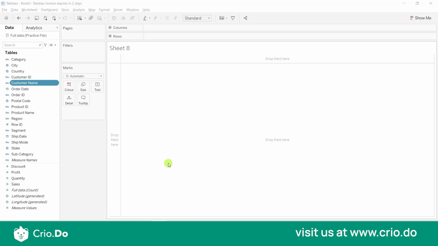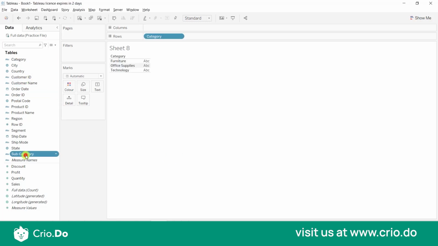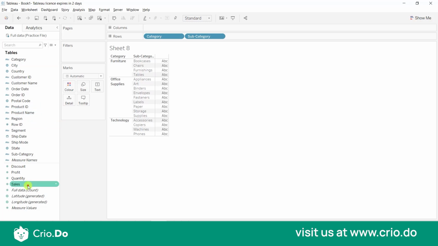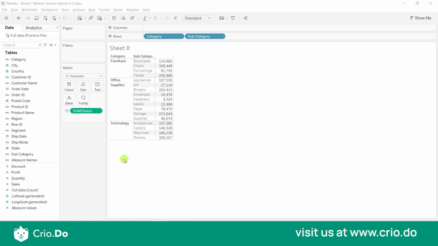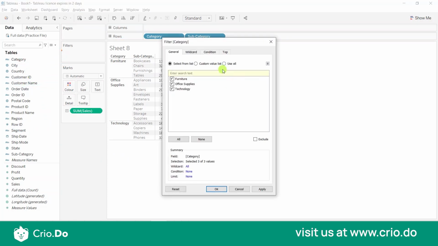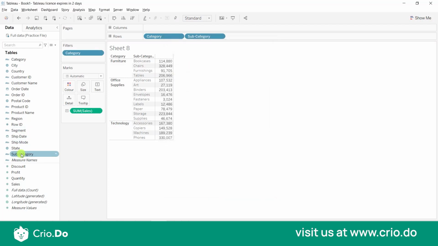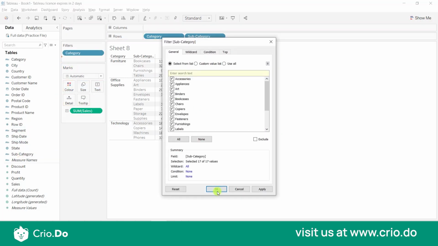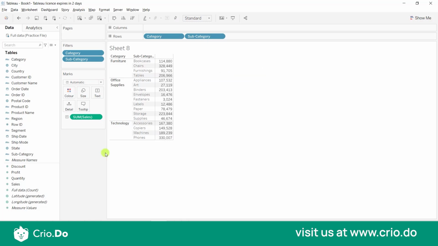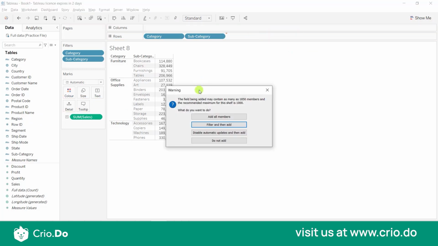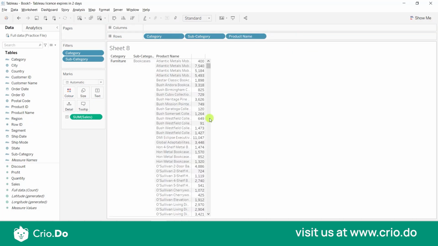Let's say we have a view where we take category, also subcategory and sales. So this is our view. We want to create some filters also. Let's take category onto our filter. Okay, all, and let's also take subcategory onto the filter. Okay, I got this. If you have some products under the subcategory, the product name count is really high, so it will ask if you want to add all the members or not.